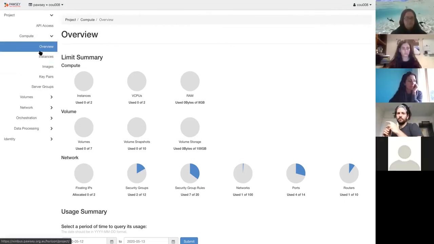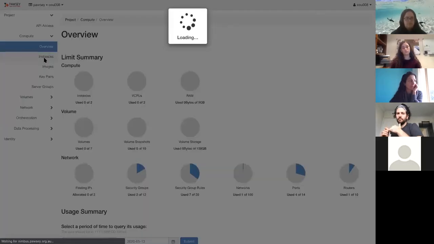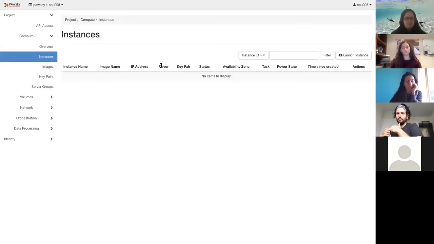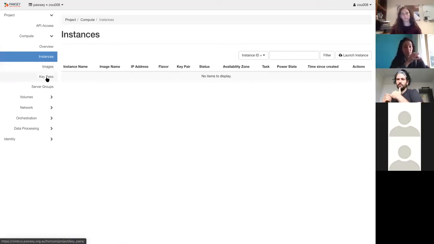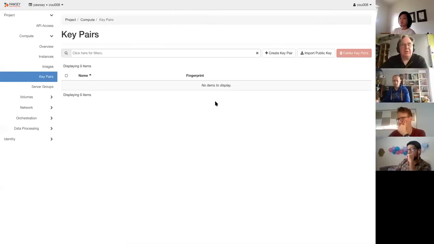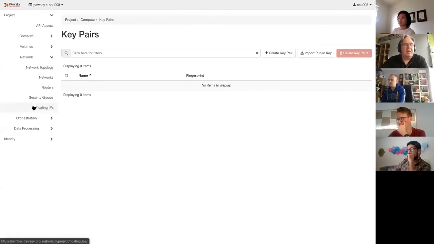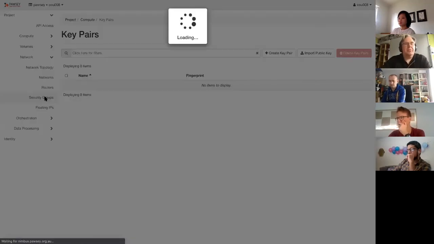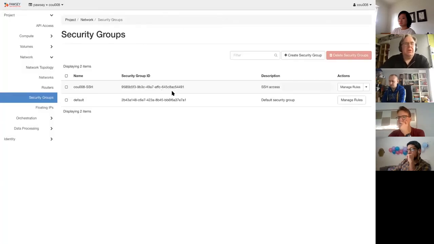Under compute, we've got overview, instances. So this will show you how many instances you currently have. Obviously, at the moment, we don't have any, so there's no information, but we'll be using this later. Key pairs. Key pairs are to do with authentication. We'll be doing that in the next episode. You will also have things like under network. You can do security groups. Security groups, once again, we'll discuss that. So you have 2 security groups by default.